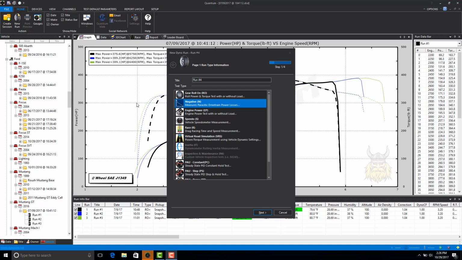Today we'll be looking at the various run types within Quantum, starting with the gear roll. But before I get going on that, let me give a disclaimer that the run types you see listed here may not be available to you depending on your license type. And second, if you don't have an eddy brake, some of these run types will not be available to you. But everyone will be able to do the gear roll-on, the first one in the list.